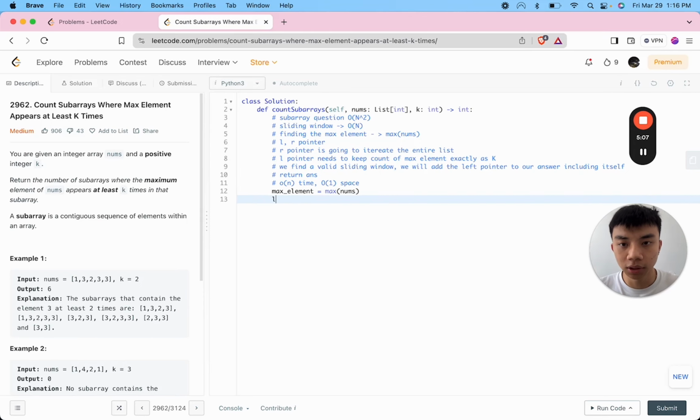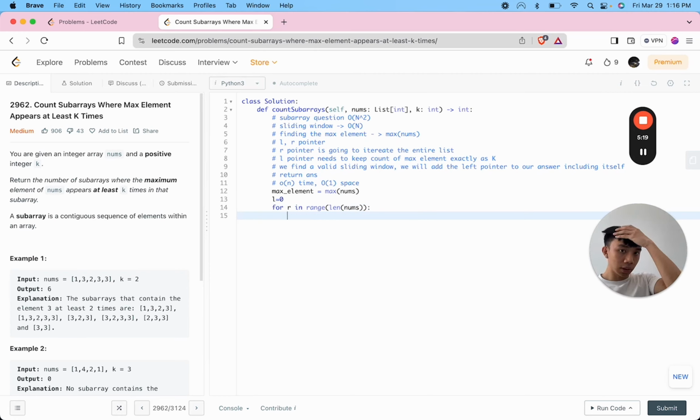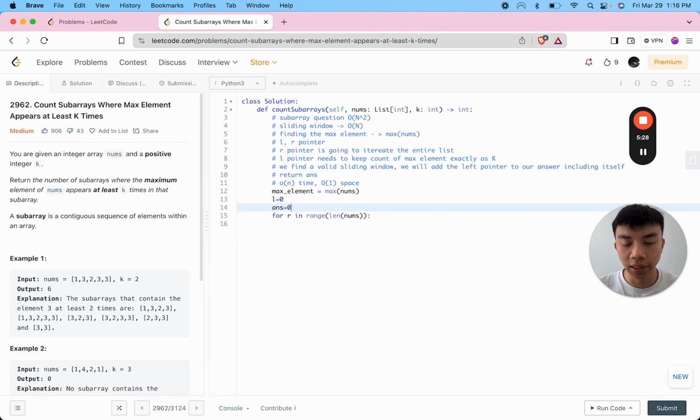Oh, actually, let's just do left pointer 0, for r in range length nums. Yes, length nums, and then we do the range. Okay, we need our answer variable, and we also need a counter variable to count how many max elements we found. So for r in range, if nums r is equal to the max element, then we will increment our counter.